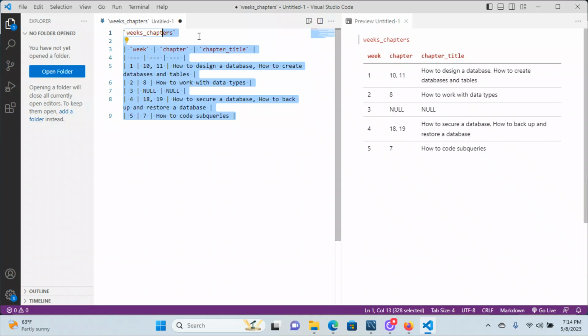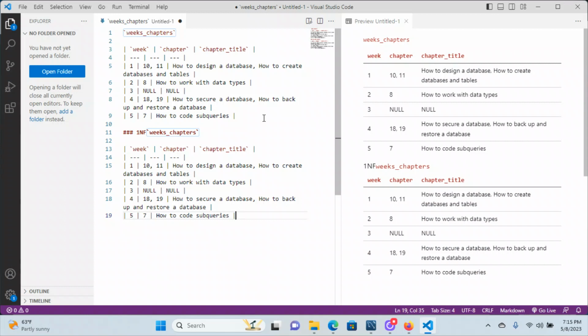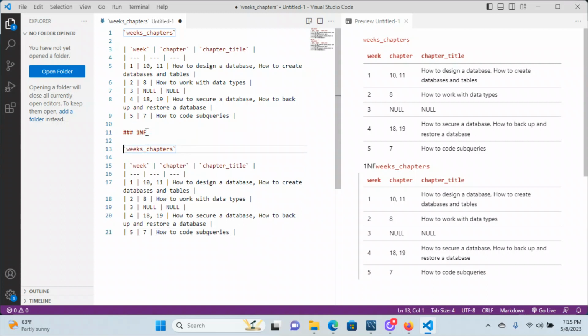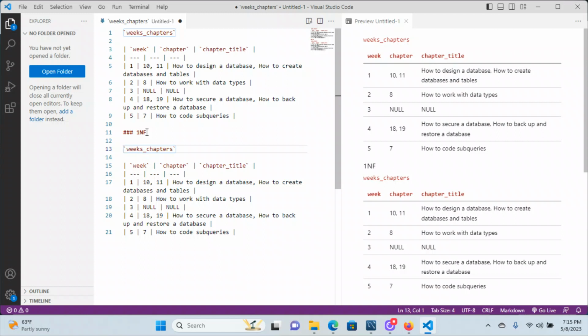But what's going to happen here, let me go ahead and copy this whole thing, including the title of our table here, weeks, chapters. So you might recognize some of the chapter titles from the book. And we're going to start off with first normal form here. Let me try that with a 1 instead of an I. That would make a little more sense. So the first normal form just states that data in fields cannot be non-scalar, which means that it can't be a collection, more or less. I'm sure there's a more technical definition than that, but that's what it basically comes down to.